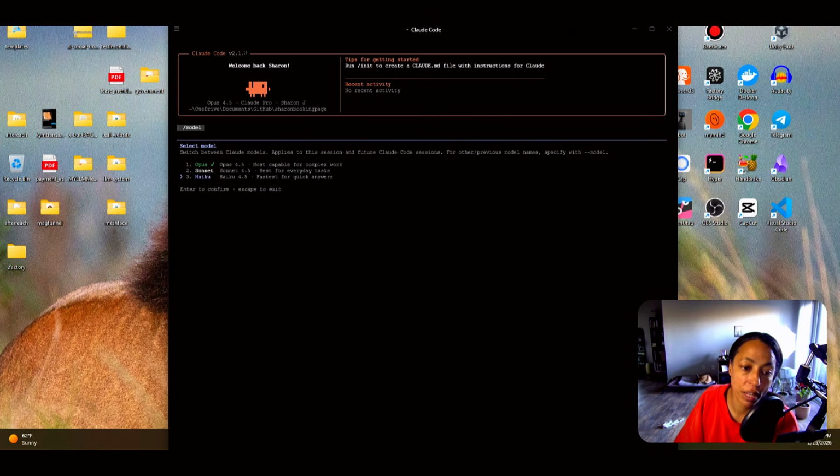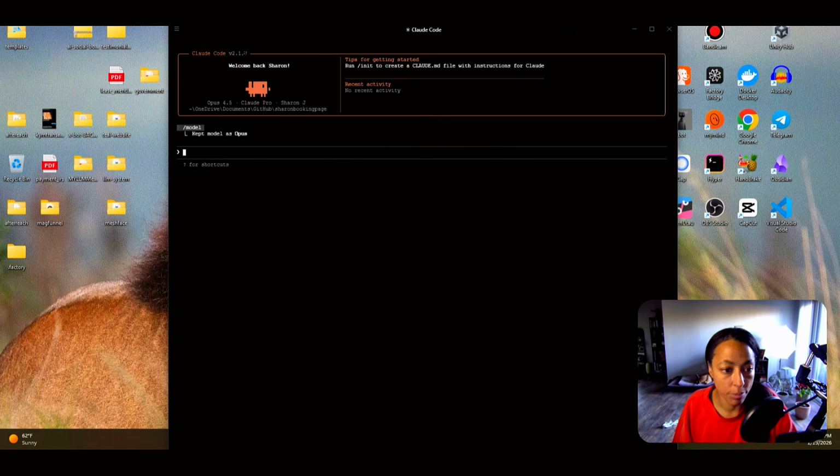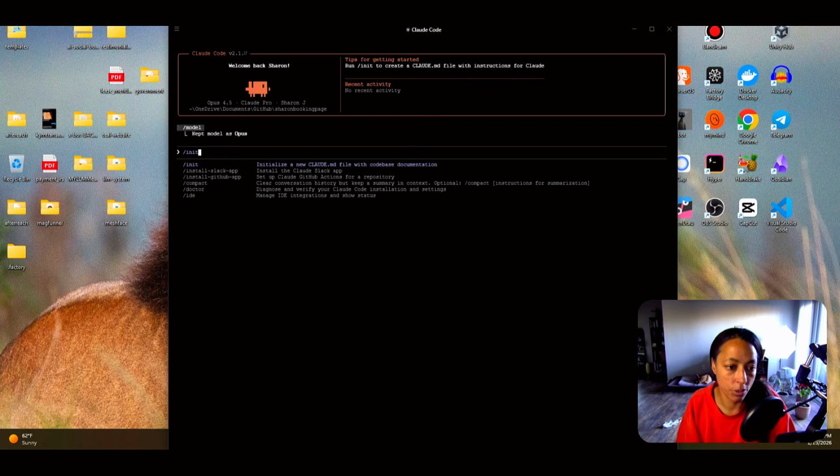Opus 4.5, most capable for complex work. Sonnet 4.5, best for everyday tasks. And Haiku, fastest for quick answers. And you can only use Claude models in Claude Code, of course. You can hit escape to exit. Keep model as Opus? Yes. Let's start off with instructions. And the way you do it is /init.